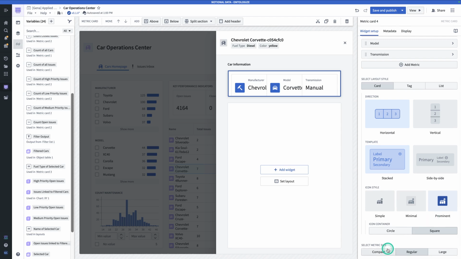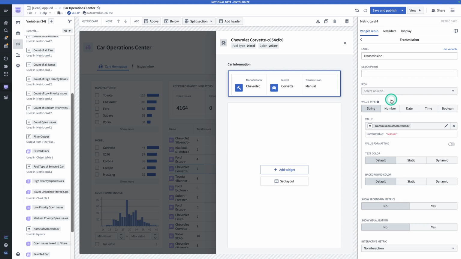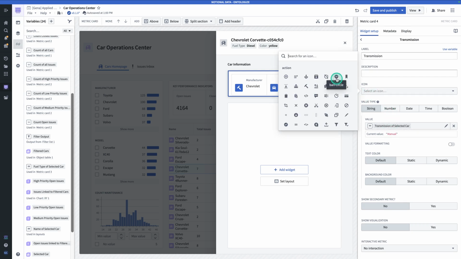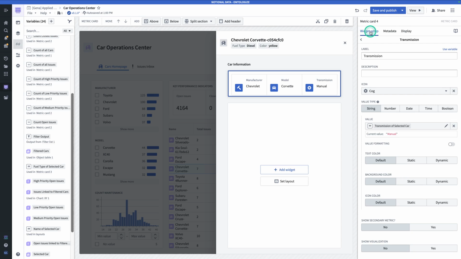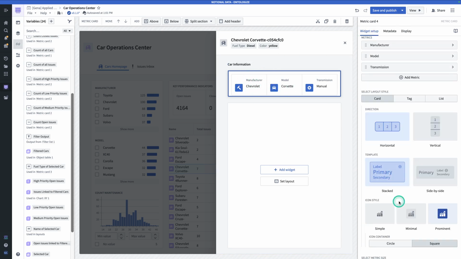And for the metric side, let's make these a little more compact. Let's also make sure that we have an icon for transmission. So for transmission, we'll put a little gear. And lastly, let's fiddle with the styling to get rid of these outlines. And we'll probably choose minimal instead of prominent for the icons. The prominent ones are a little too big.